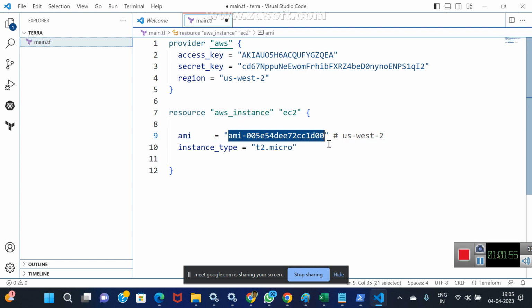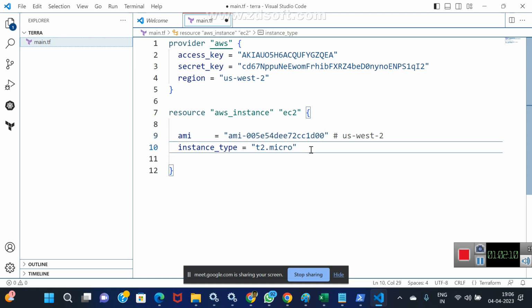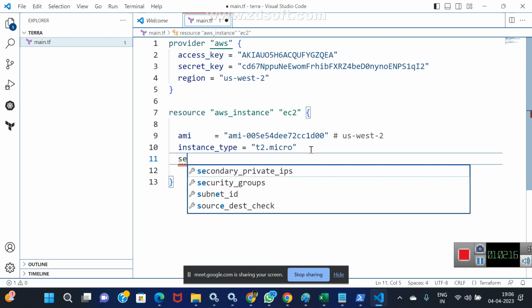In US West 2 only it is possible to create. If you ask, sir, I want to create in North Virginia, first you need to go to North Virginia, and there you select that image. Instance type t2.micro. Even you can place a key also, even provide a secret key. Is there a secret key or not?